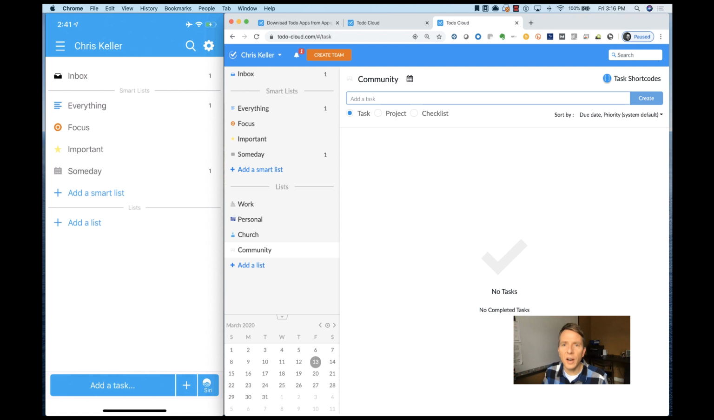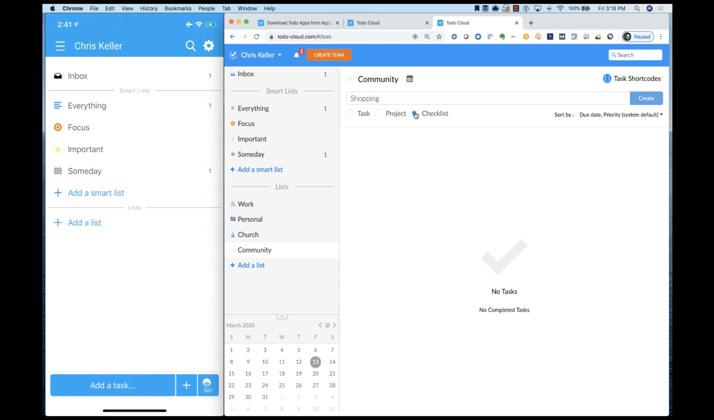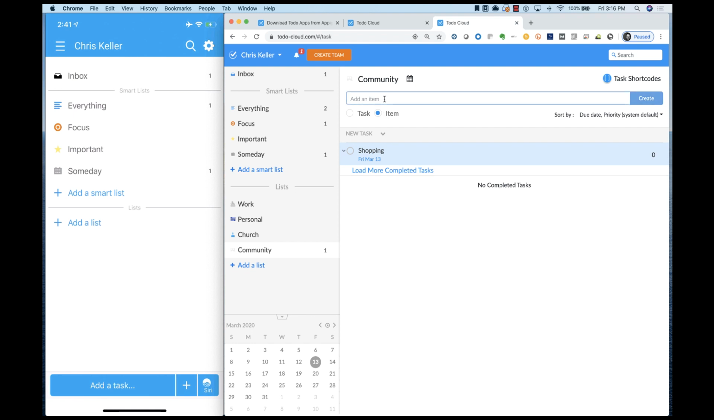Now let's get started talking about how I can create tasks, projects, and checklists. Maybe when I go shopping, I have a regular checklist. So let's create that first. Shopping. I'm going to select checklist. And that shopping checklist is created. By default, my options change to task or item. I can create a new task or a sub-item on the checklist.